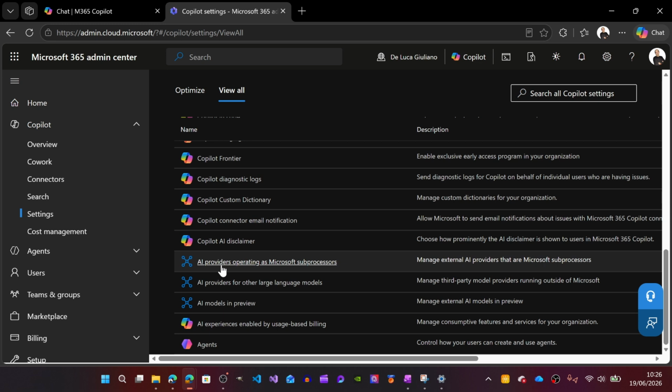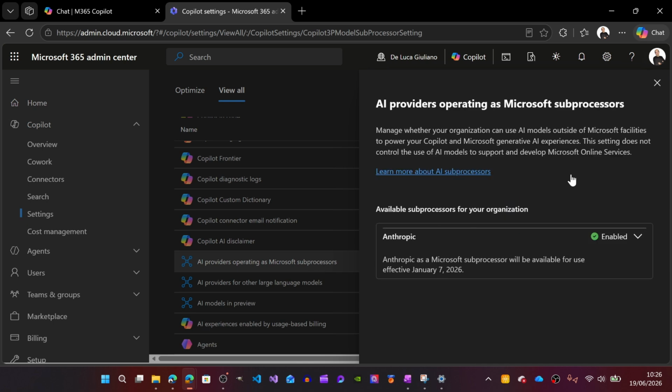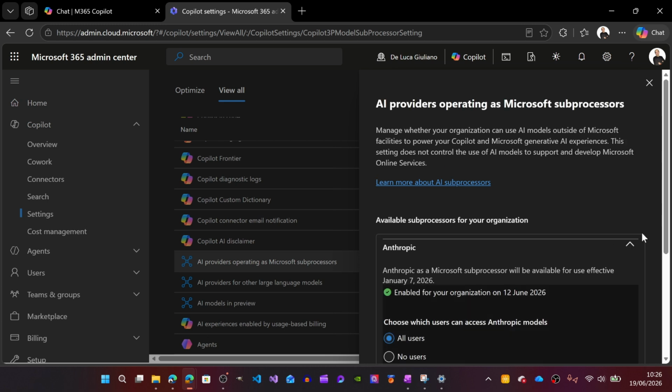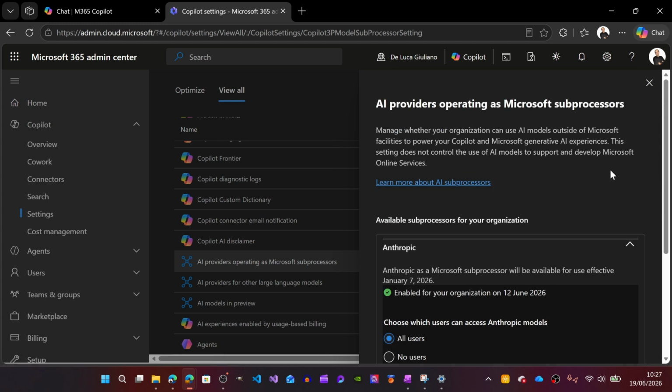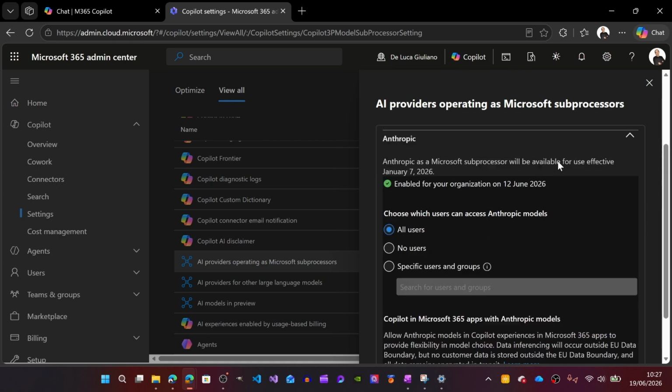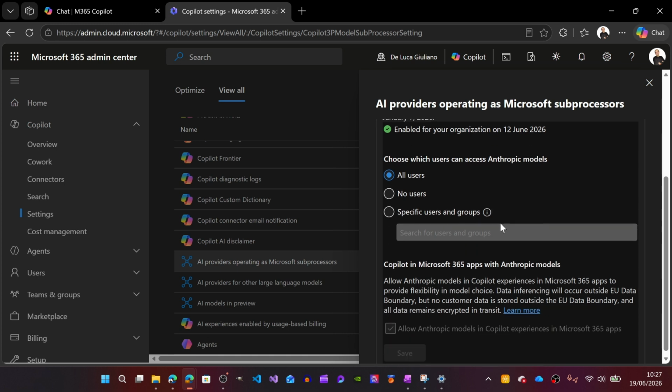There you go. This one. AI providers operating as Microsoft subprocessor. When you open this one, you are going to see Anthropic opening in this panel. Now, this is what I have done. So I just turned it on for all users. So all users are allowed to use Opus Claude.